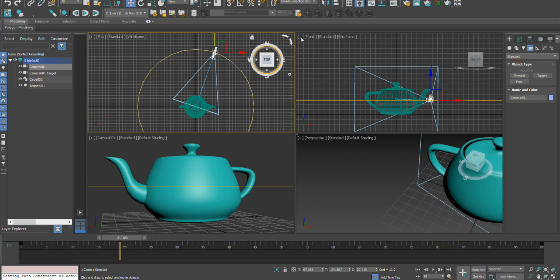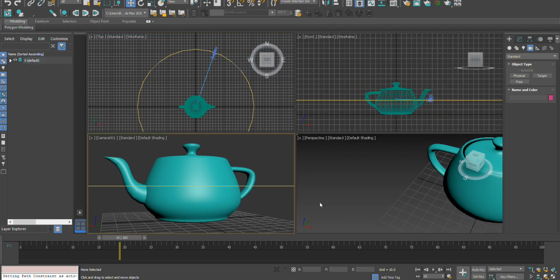So once you're comfortable with the targeted camera, practice, make some renders like this, set up some materials and lighting and all that stuff.